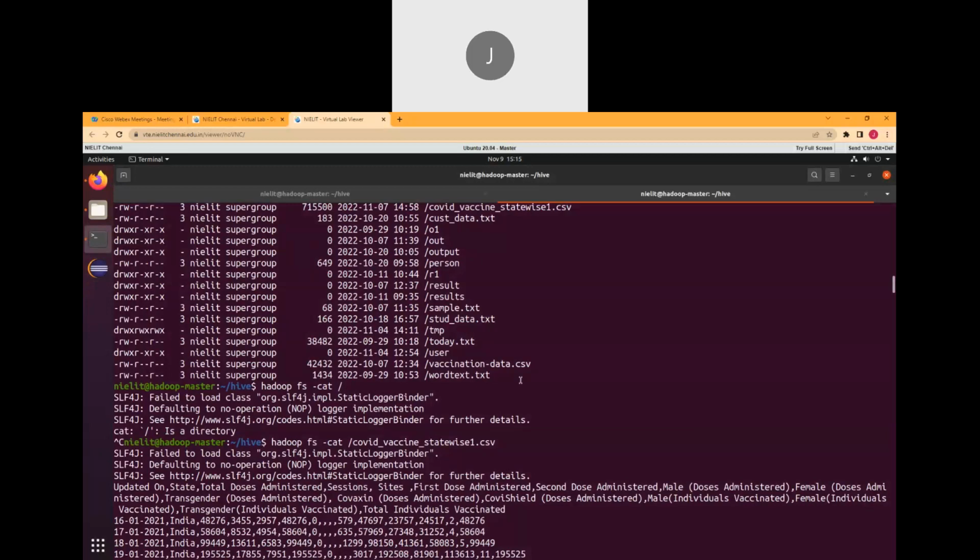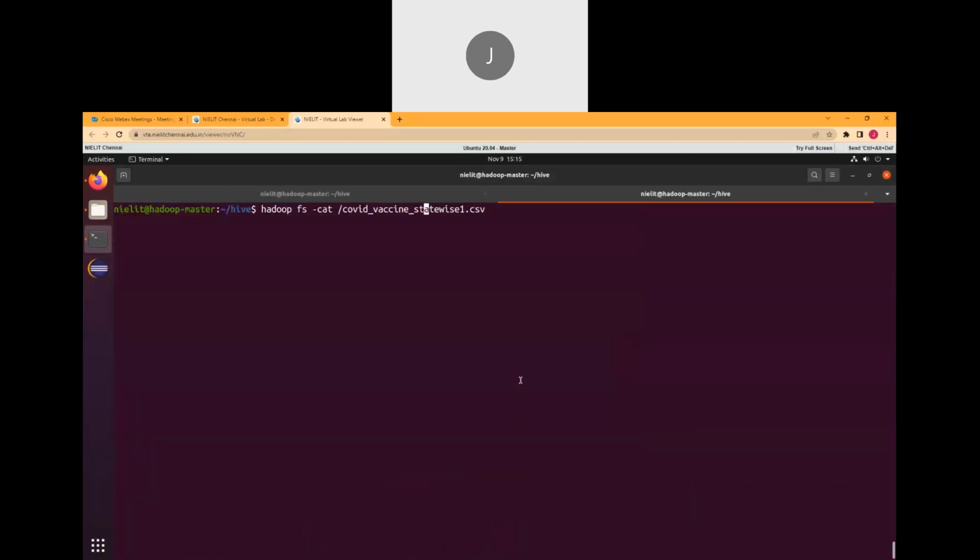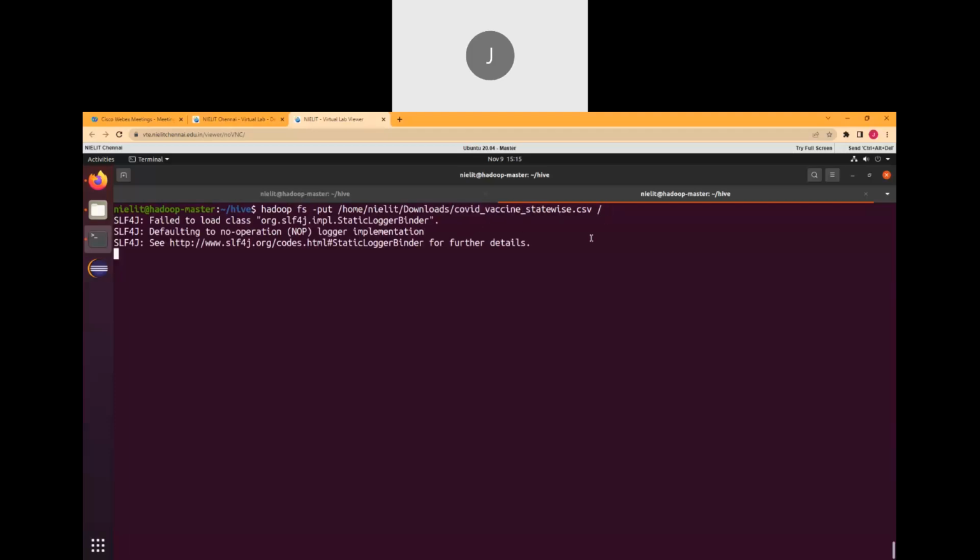So what I will do, I have to put that state-wise CSV. It is this file. Put from home, downloads, this COVID file to the root directory of HDFS. The command is hadoop fs -put COVID vaccine statewise /. Enter this. It is copied and now we will check whether it is there.